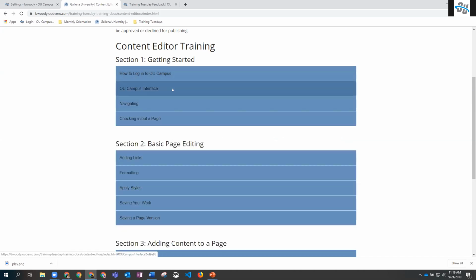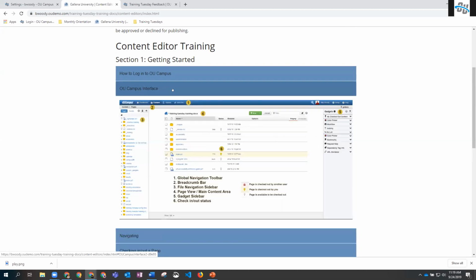Then once they've logged in and they're inside of OU Campus, you want to make sure they understand the interface and how it works. So here we've got a screen grab of the interface, and I have the different sections numbered out here, and each one of those numbers described down here. So for example, number 1, our global navigation toolbar, the breadcrumb toolbar here, the file navigation sidebar here, and of course the page view and the main content area, the gadget sidebar, and then the check-in and check-out icons, letting us know what each of these icons are as well.